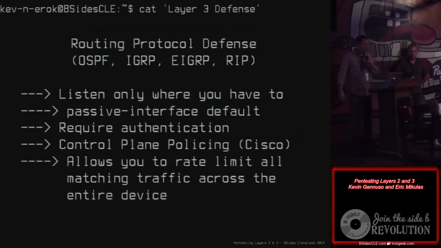So what do we do? When it comes to OSPF and IGRP and these types of protocols, listen only where you have to. That's the command to do it. That's not the command that's out of the box, but that's the command to do it. Everybody should be doing this. Require authentication. There is the ability to turn on an MD5 hash for all these protocols. Cisco goes the extra step of having control plane policing, which is pretty much an access list for what protocols the device will process. And so you can rate limit or just deny all traffic across the entire device. Don't even let it into the CPU of the device.